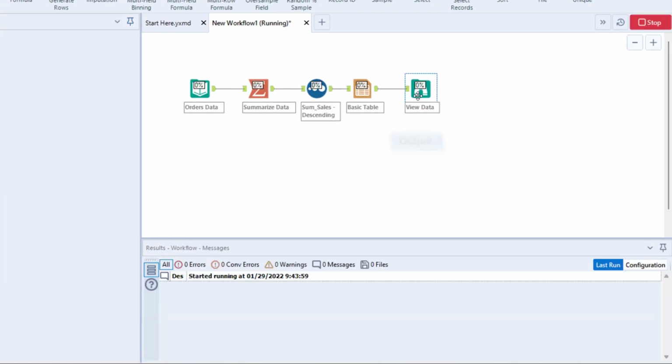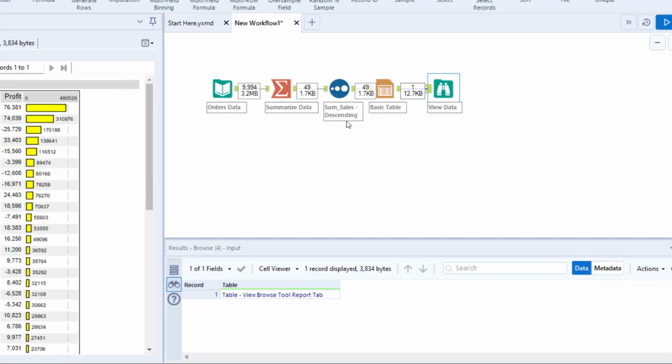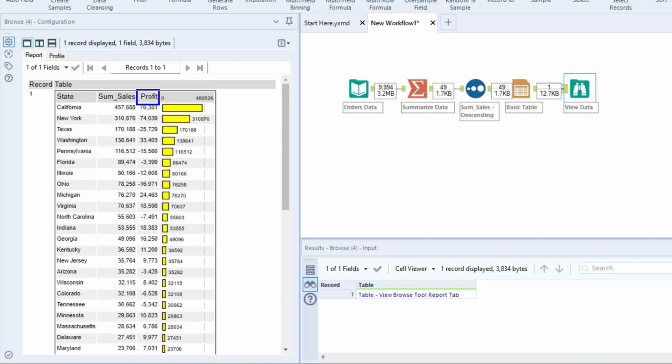When I click on the run button, let me show you the output here in the browse tool. The name of the column has changed to profit. If you see, earlier it was sum of profit, now it is profit here. Secondly, I can also change the width and height of that particular column.